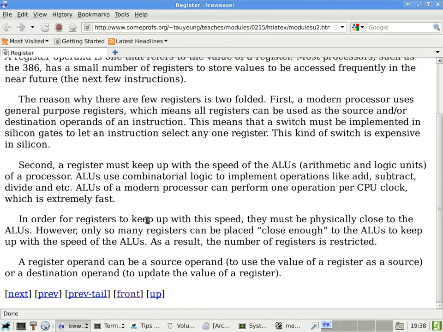In order for registers to keep up with this speed, they must be physically close to the ALU. However, only so many registers can be placed close enough to the ALU, and as a result, the number of registers is restricted. But we also talked about something else.